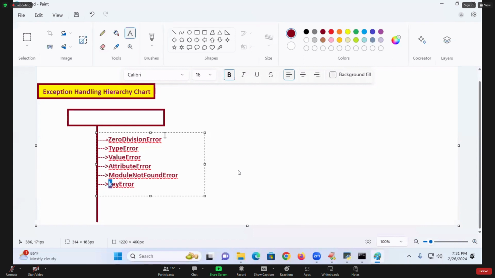Key error. Next, I'm going to take up index error. Next, unbound local error. Anything else? Come on. Name error. Name error is called a compiler variable error. If any variable is not there in the Python program and you try to print the variable name, the compiler will catch it. You will get it.